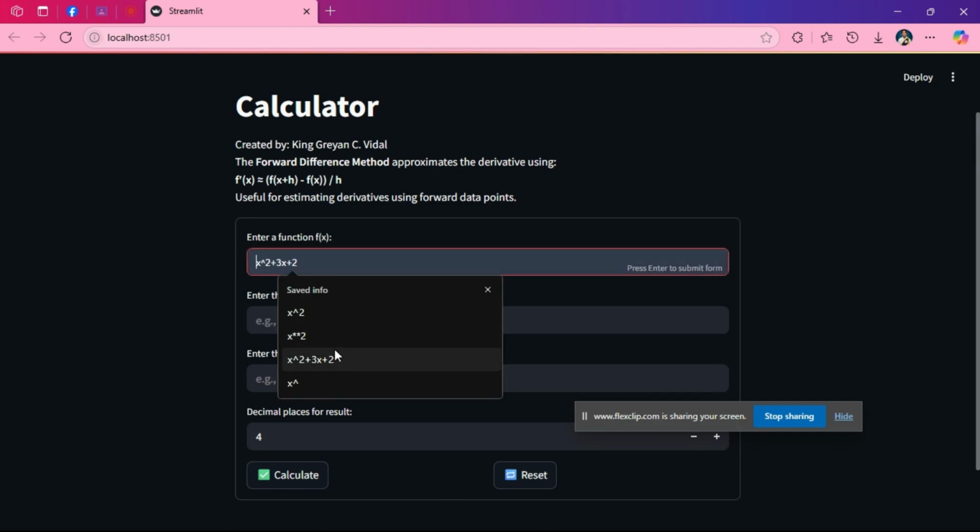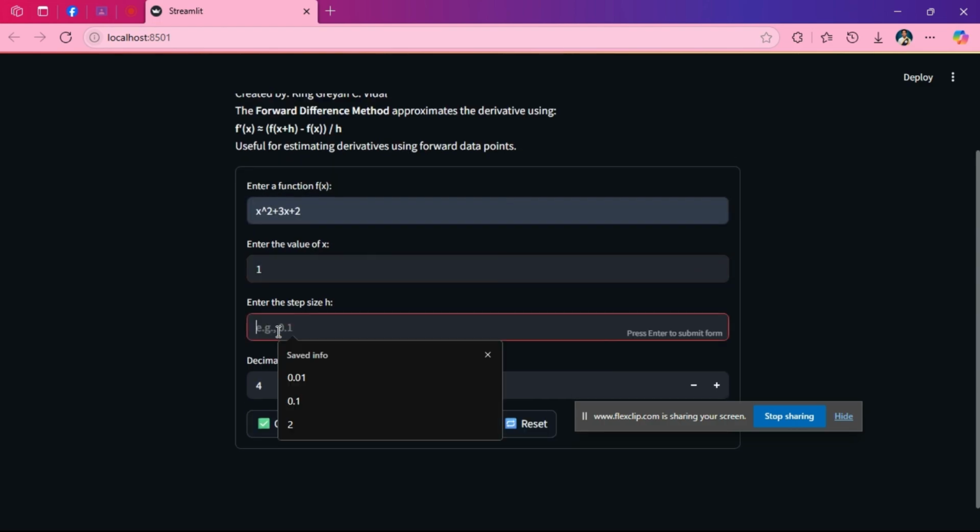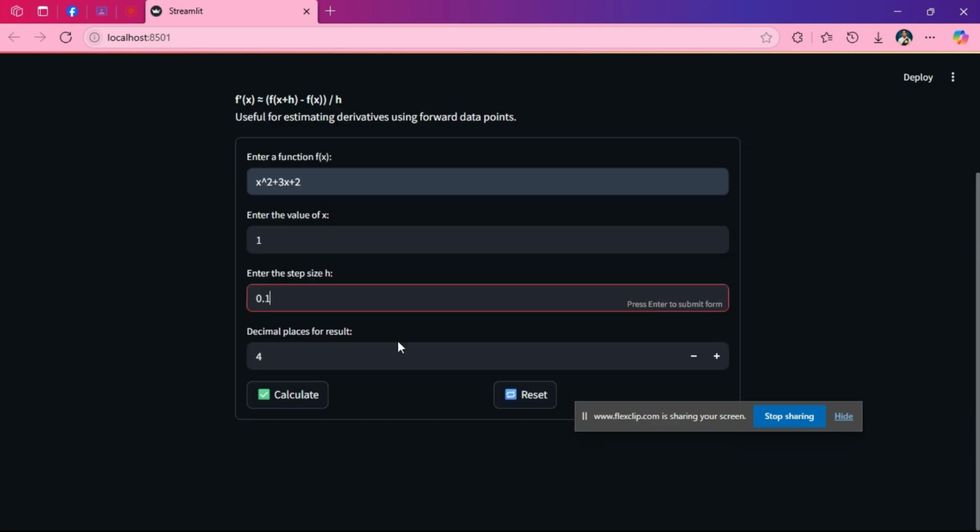For the input, I'll use x to the power of 2 plus 3x plus 2, and 1 for the x value, and 0.1 for the step size. The decimal places for the result is 4. So let's calculate.